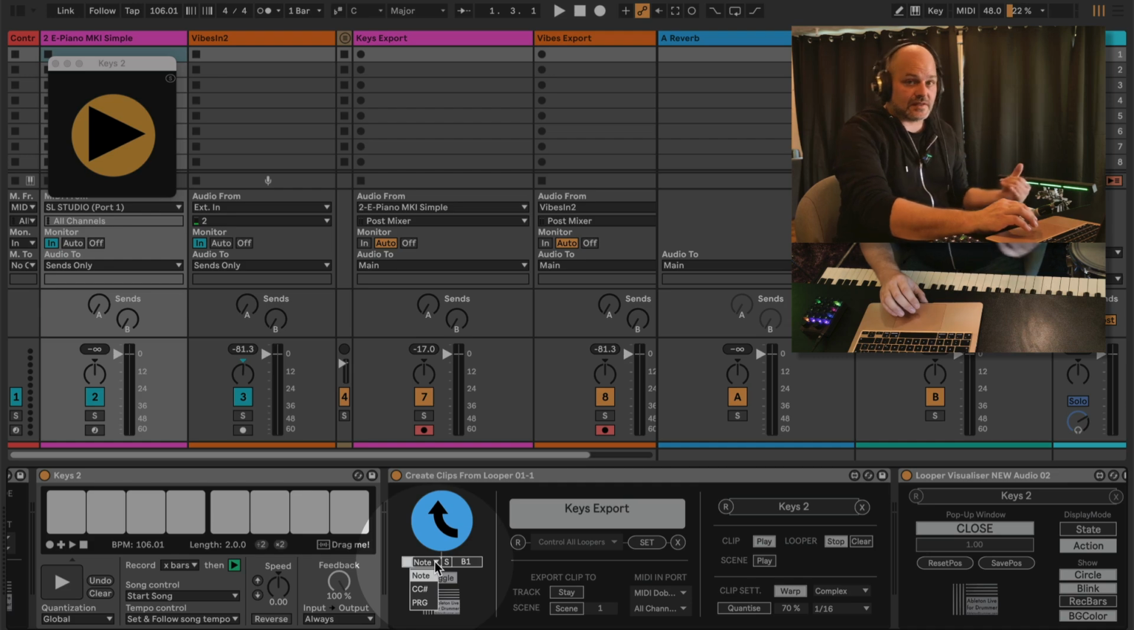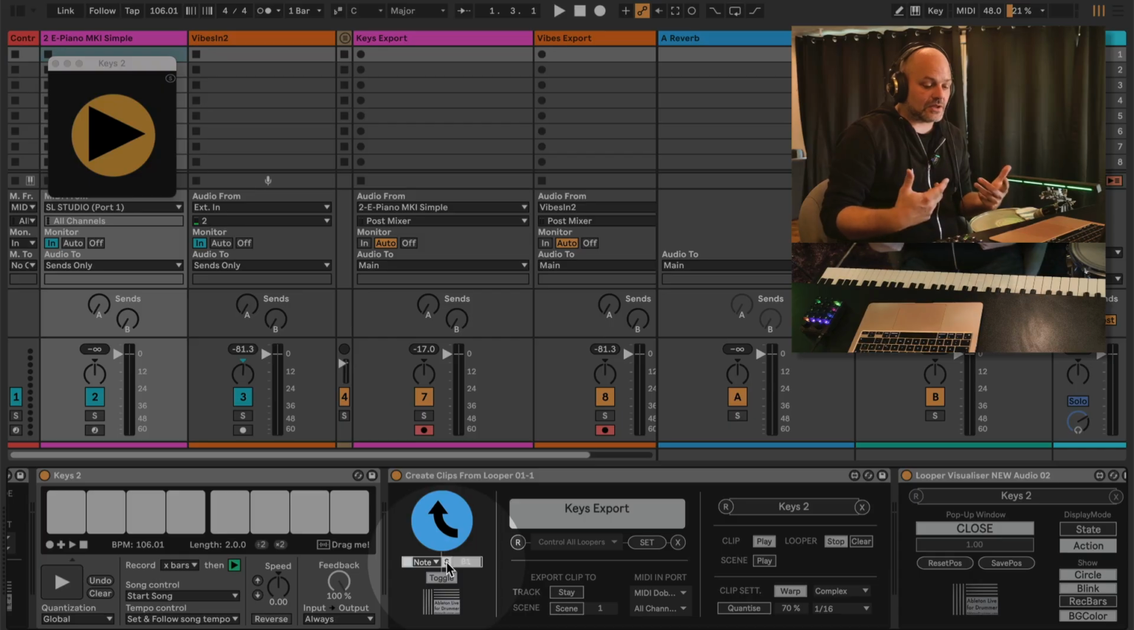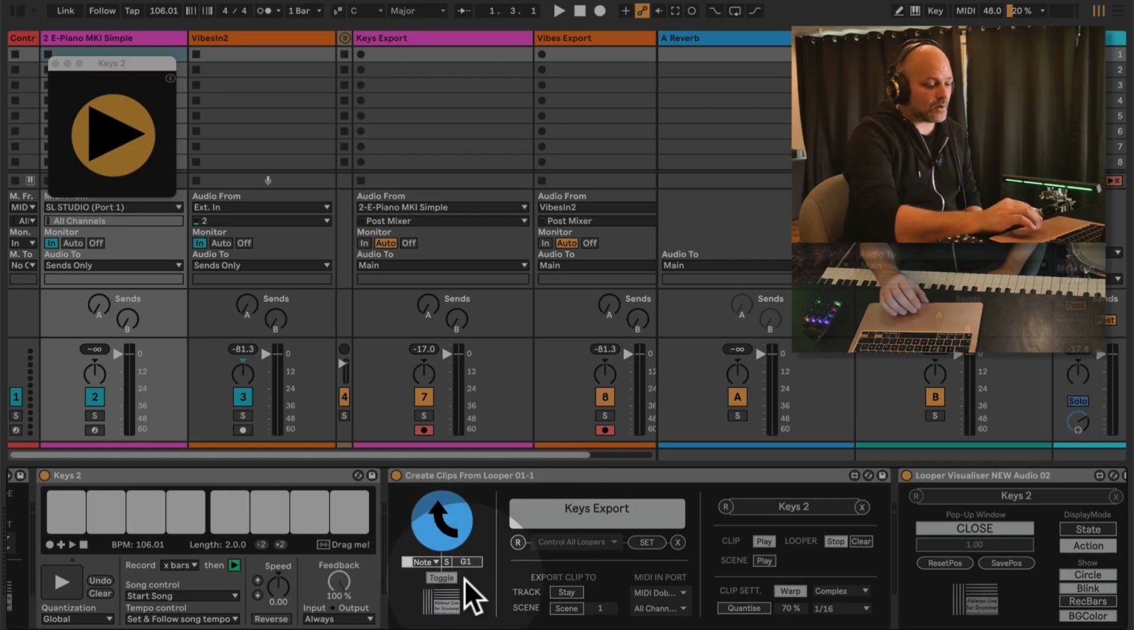So if you're using CC or program change, it detects this automatically as soon as I hit S. It's waiting for the next MIDI note to come in, and this will perform this MIDI mapping detecting. I'm setting in a G1 here now.